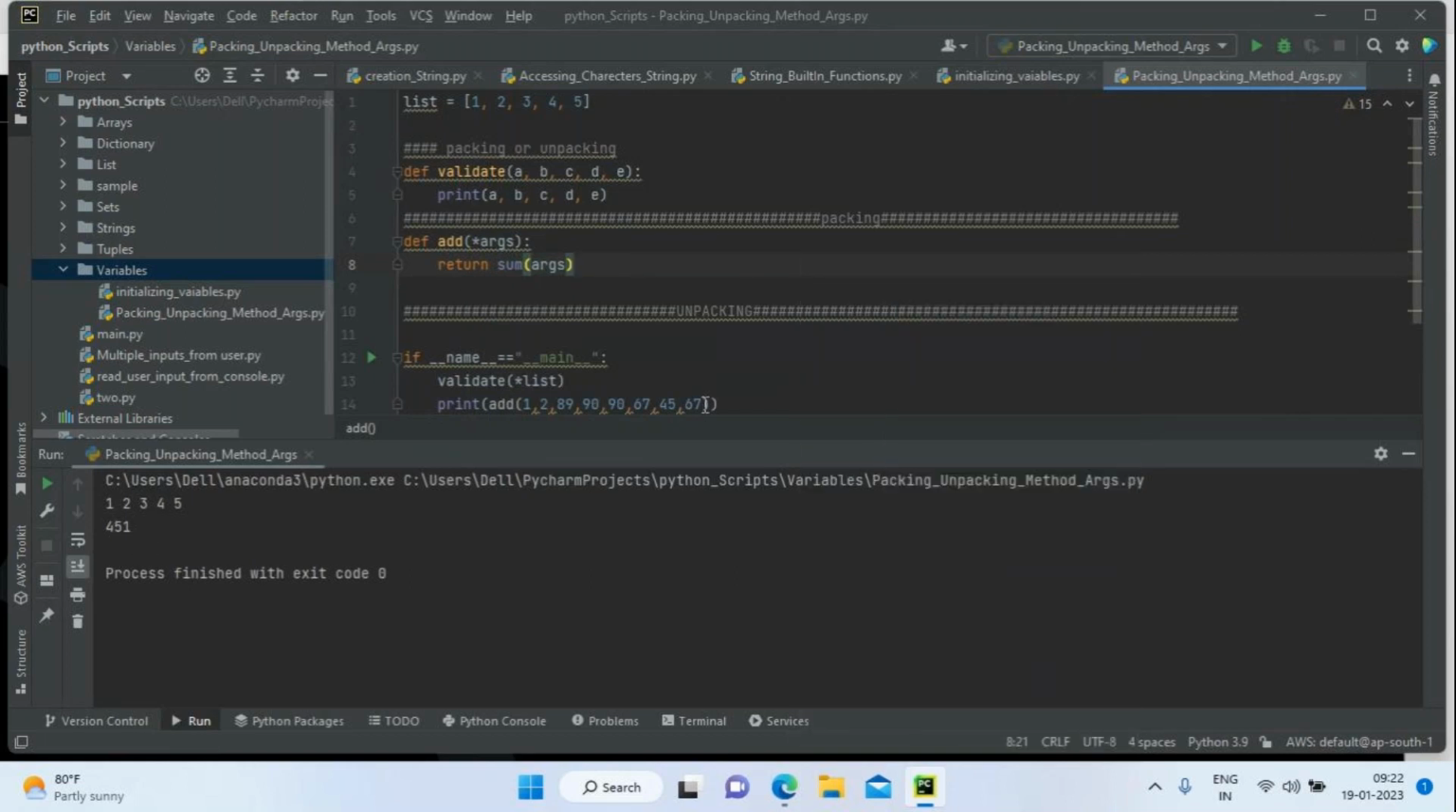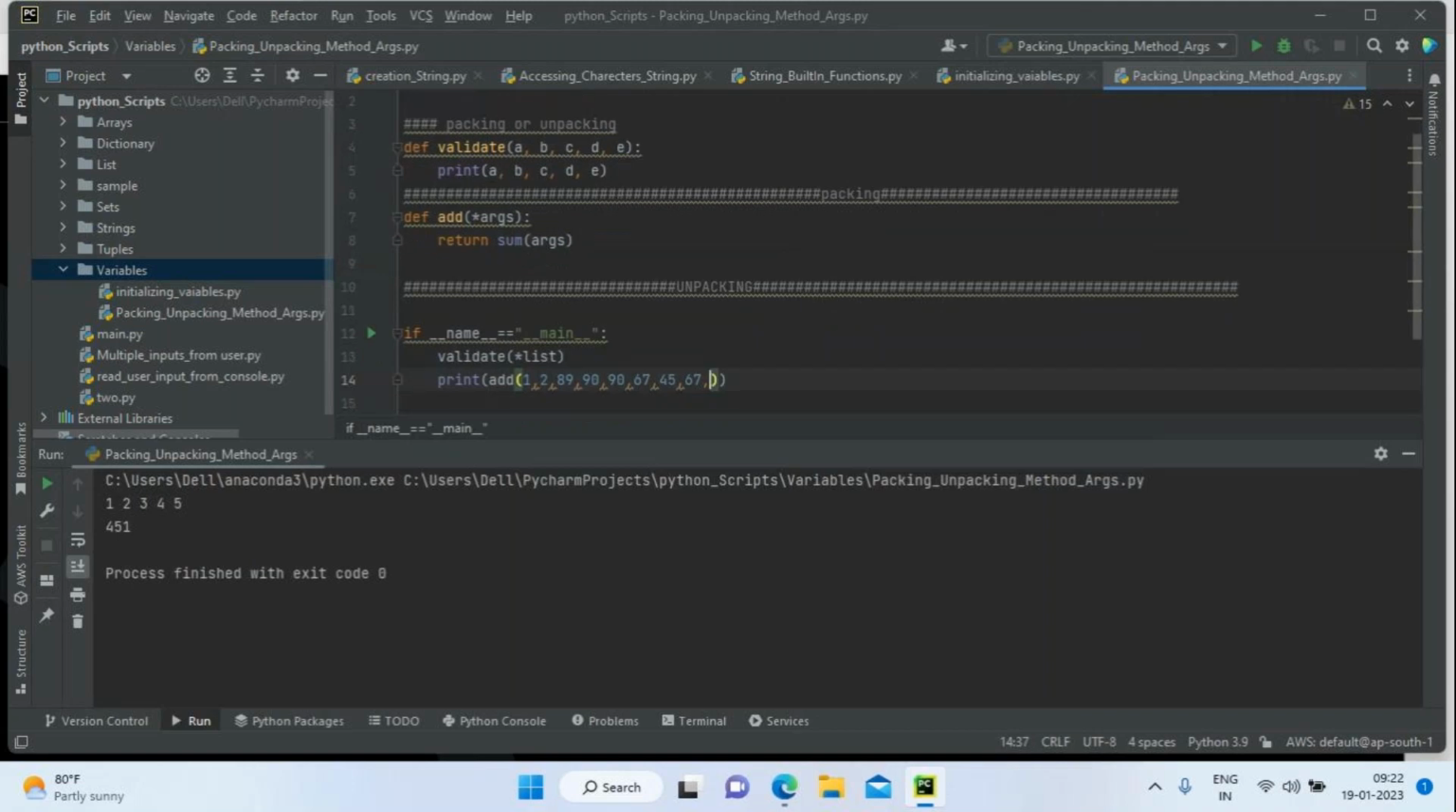Okay, 451. You can increase your arguments as well. 90 numbers as well. 90, 91, 92. Okay, this is how you can perform the packing. Now I'm going to show another example of packing.